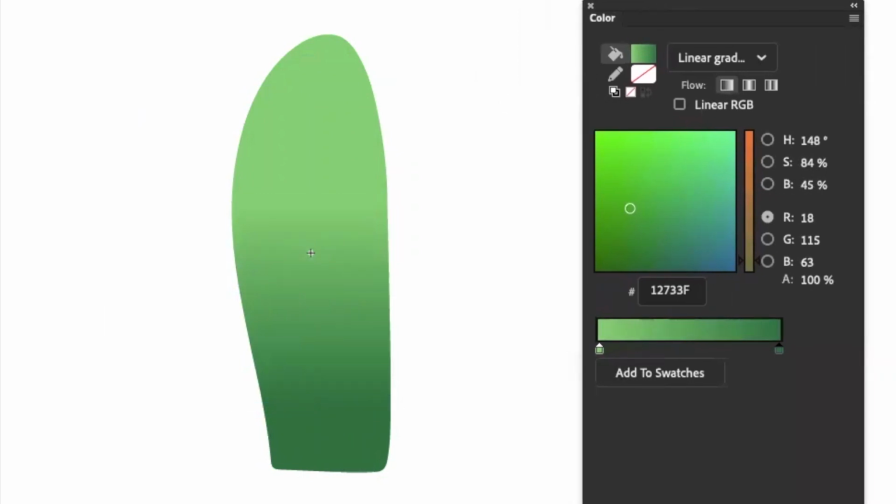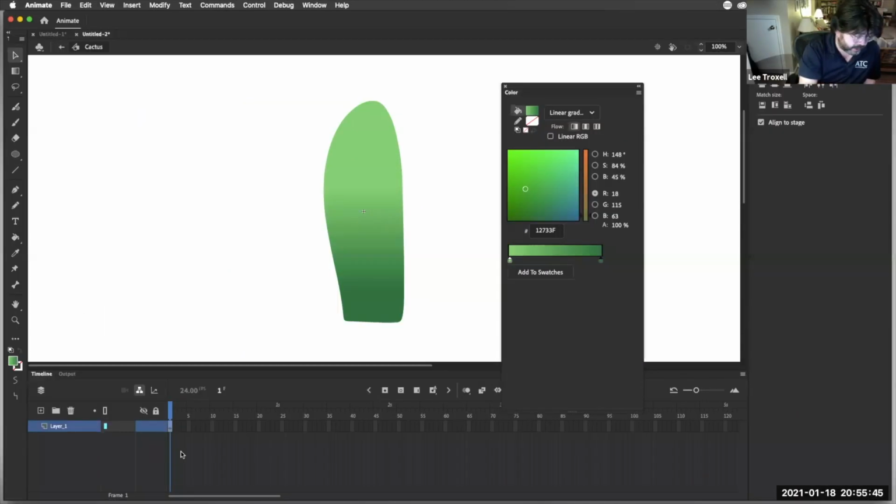So that'll work. And what I'm going to do is I'm going to go ahead and make a new layer in this symbol. And I'm going to go ahead and draw another part. I'm going to go ahead and lock the body of the cactus. And I'm going to draw the little arms that you usually see.